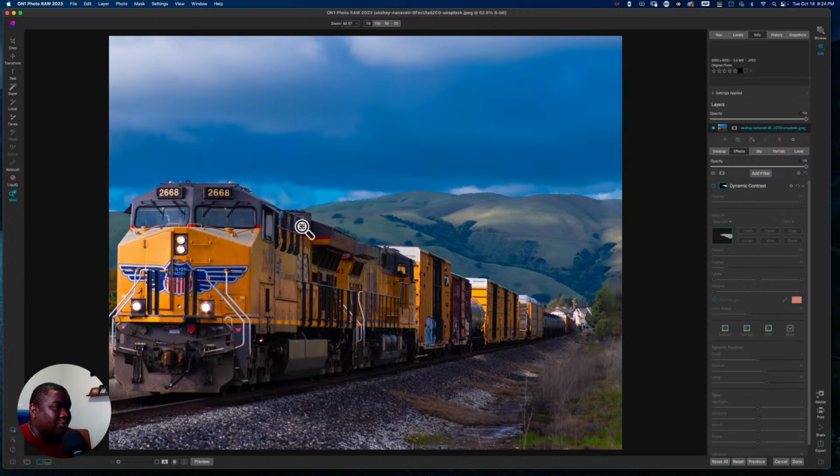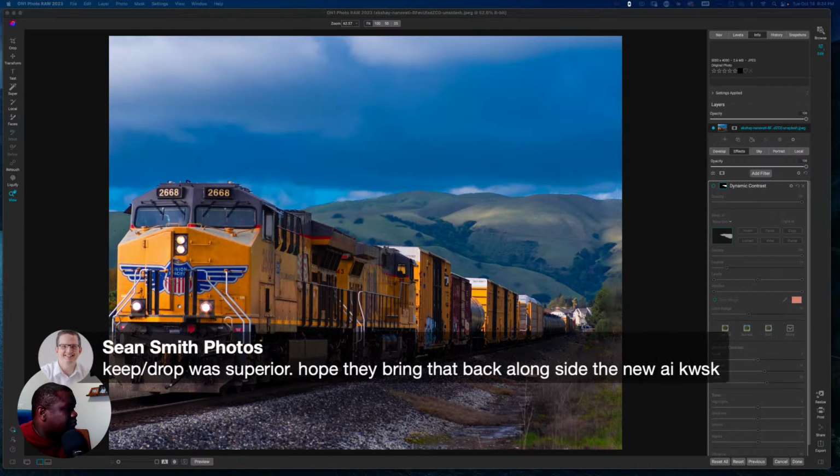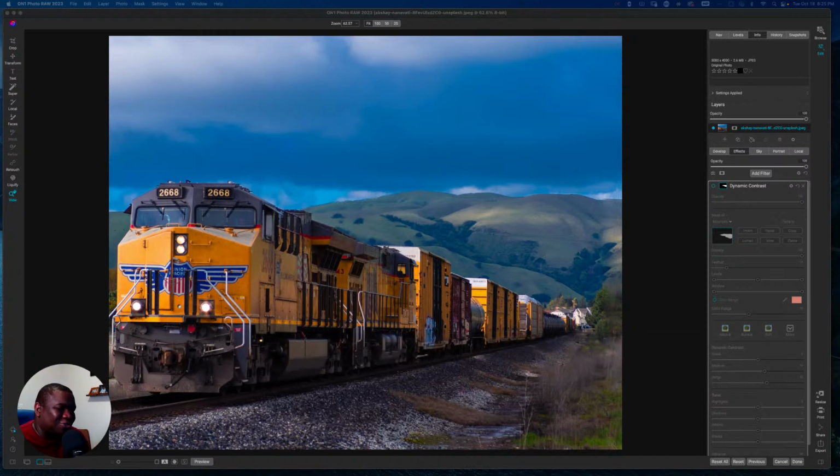I guess I gave you a very long answer that probably could have been sufficed with, I don't know what that is. Sorry. Let's see here. Sean says, keep drop was superior. Hope they bring that back alongside the new AI masking. Quick mask, yeah. KWSK quick select, I think is what that is shorthand for. Man, you guys are really testing my shorthand knowledge tonight. I like it. I like it.